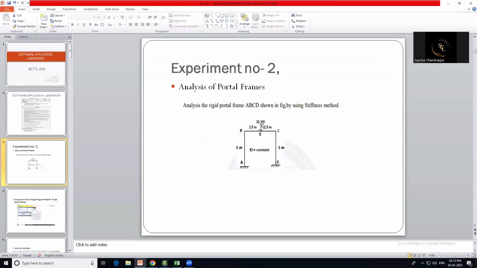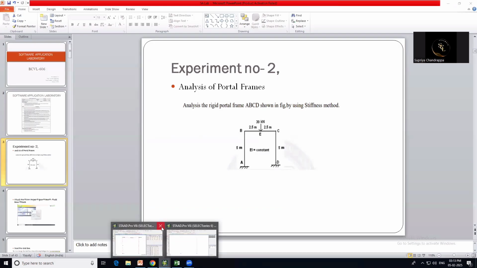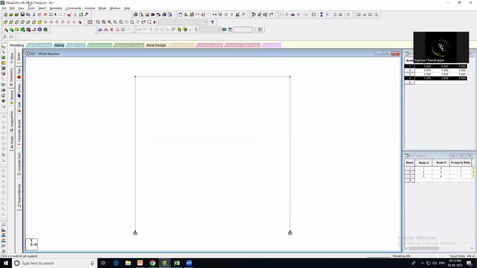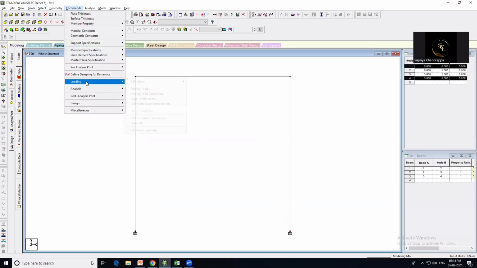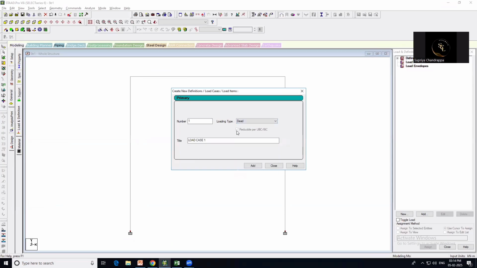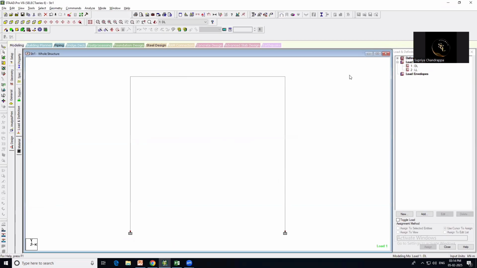The load is a concentrated load, an active point load, which is acting at the center. For that, go to commands, go to loading. There, click on primary load. After that, click on dead load. Here, for the load case title, mention it as dead load only. After that, go to live load. There, mention the title as live load only. Add, and click on the close button only.